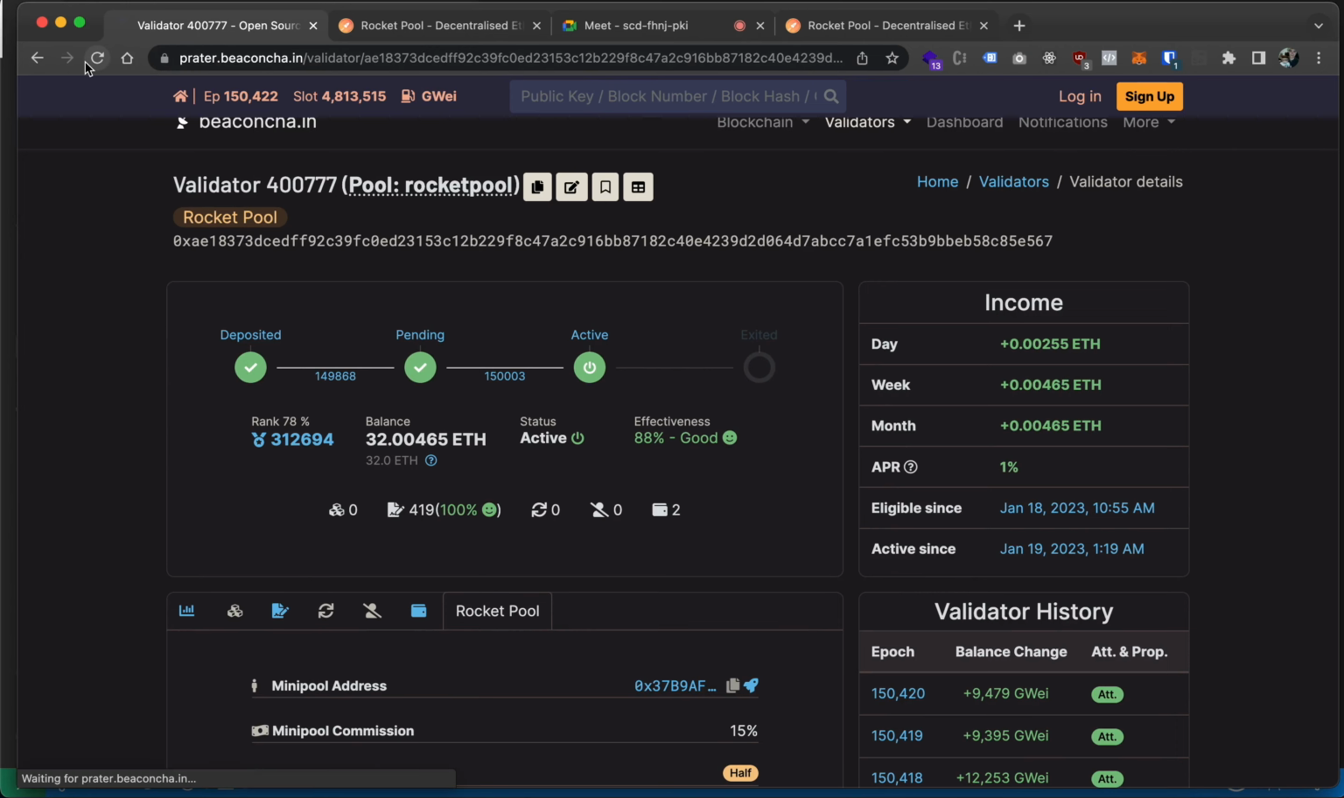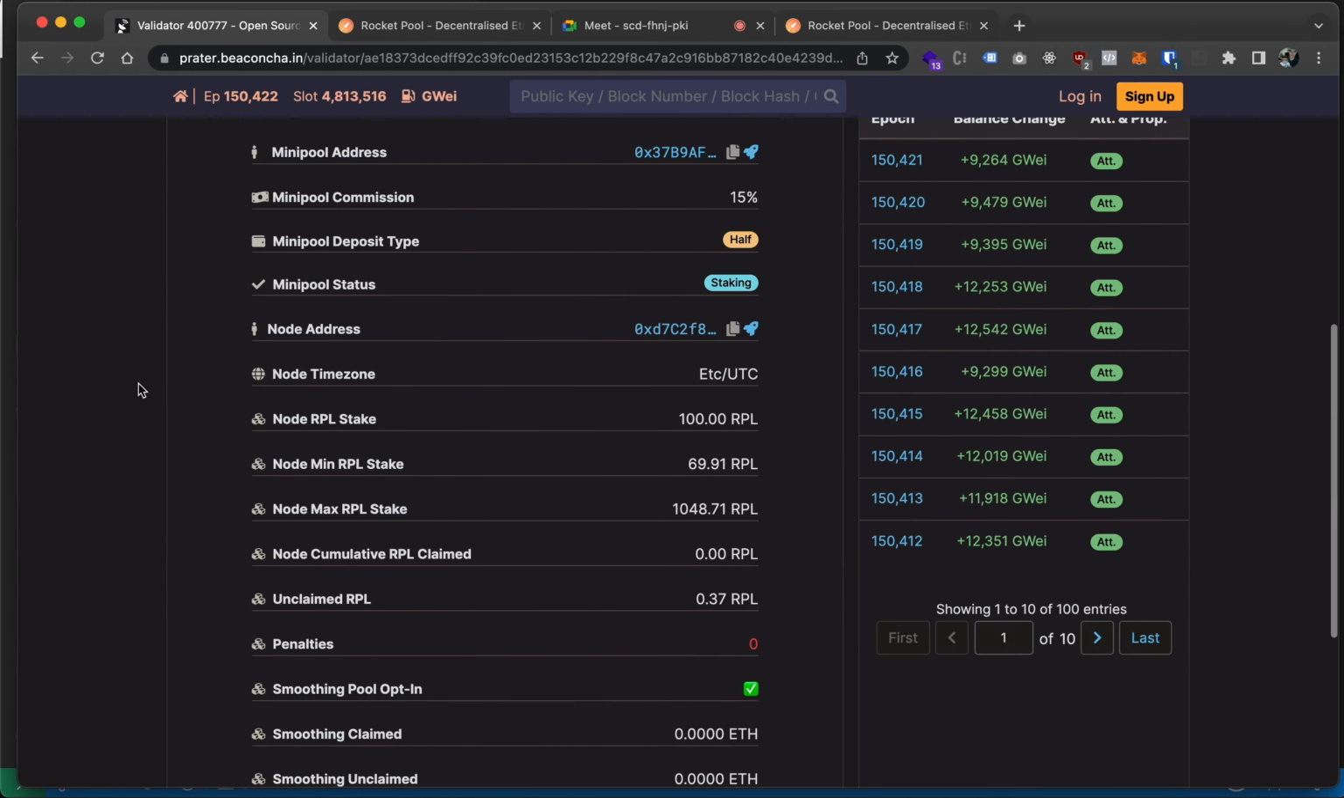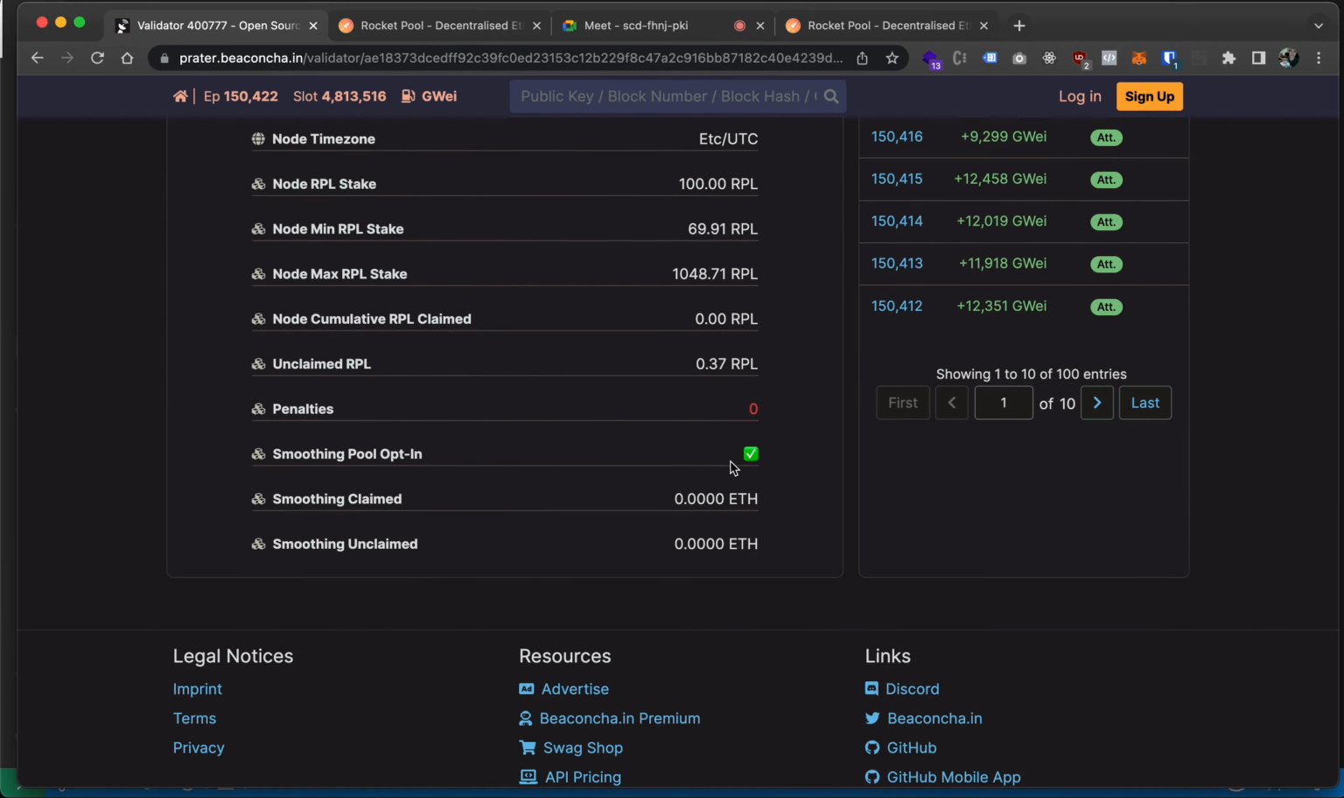All right, so that seems to be it. We've set our withdrawal address and we've joined the smoothing pool. Let's go ahead and see if that's updated yet. And there we are. Smoothing pool opt-in is in. So our node is in the smoothing pool. Excellent. So that is the process pretty much from start to end of setting up a Rocket Pool node and creating a minipool and then configuring that minipool with a different withdrawal address and getting into the smoothing pool.